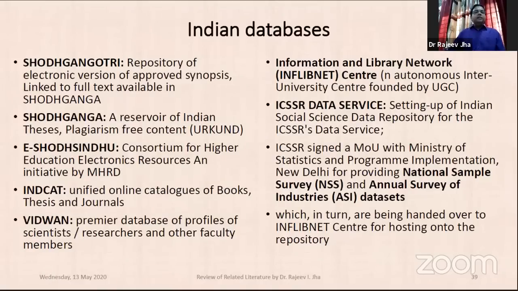So the Indian databases we find are Shodh Gangotri, Shodh Ganga, eShodh Sindhu, IndCat, Vidwan, Information and Library Network INFLIBNET Centre, and ICSSR Data Service, which includes a collaboration with the National Sample Survey, NSS, and Annual Survey of Industries, ASI datasets, which again are in turn handed over to INFLIBNET.